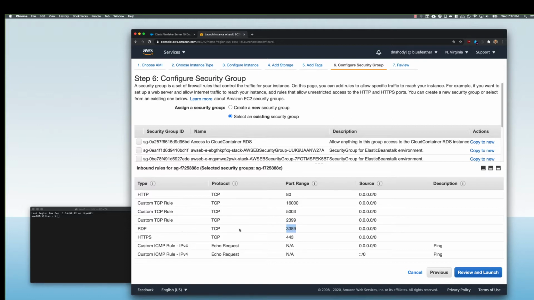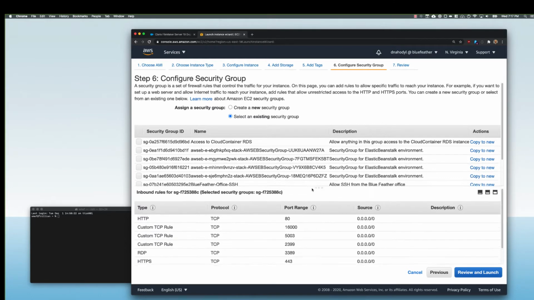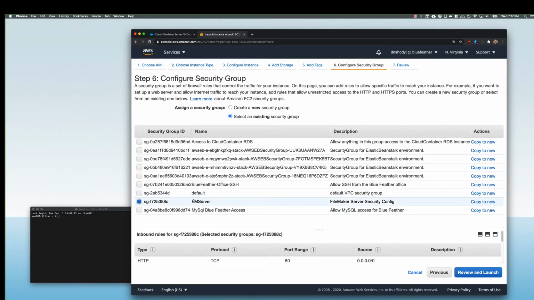3389 is for RDP, which we don't actually need for this, because you use RDP for a Windows server, but I've used this security group for setting up Windows servers. It's not going to do anything in this case. HTTPS on 443, and this is allowing pings down here, just if I want to ping the server and see if I'm hitting it at the right IP address, that's convenient. So I'm going to use that security group.